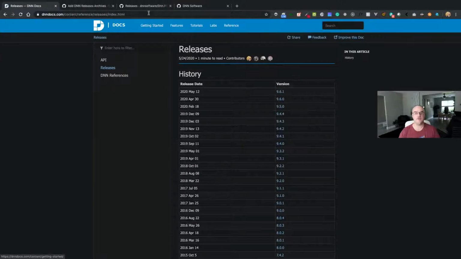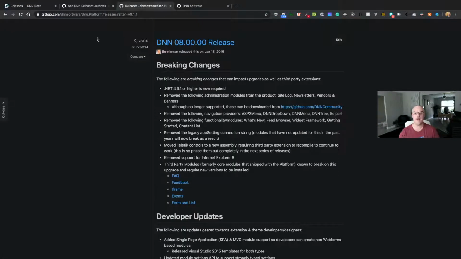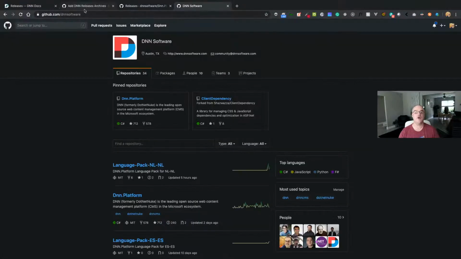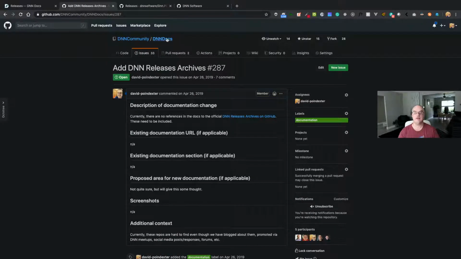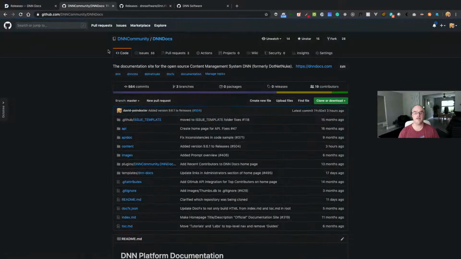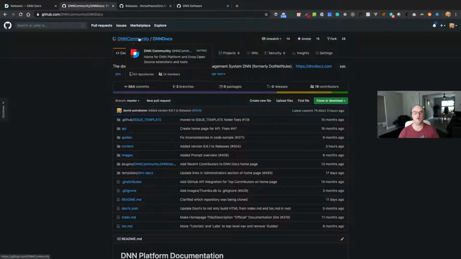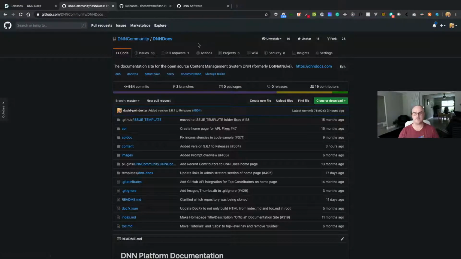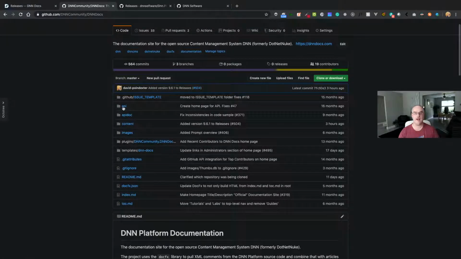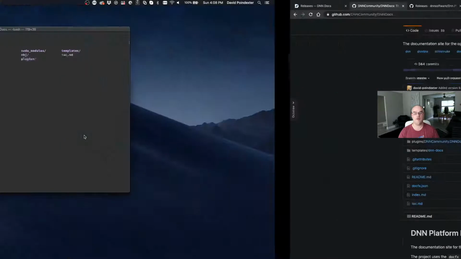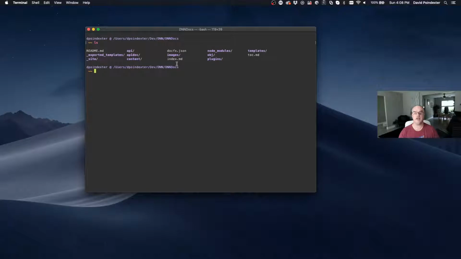So I'll go over to the DNN Docs repo out here. Let me see if I can open up the right window here. All right, so we are on the DNN Docs repo in the DNN community org on GitHub. So the files that you're seeing here are equivalent to the files that we're seeing here.